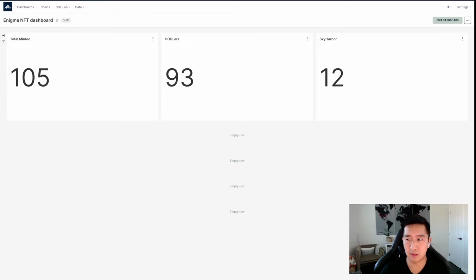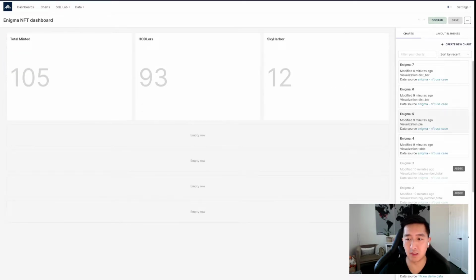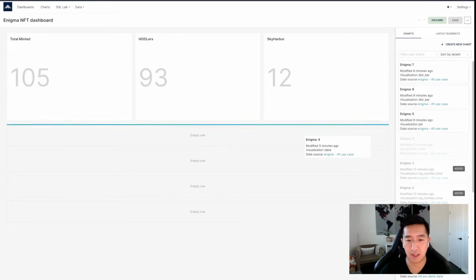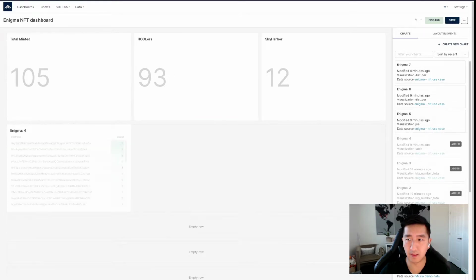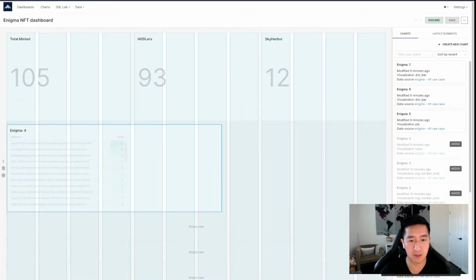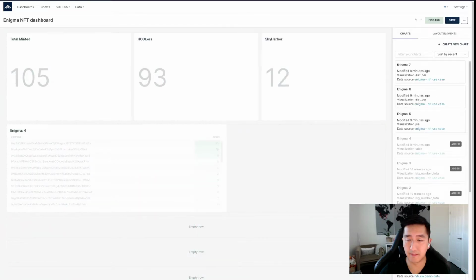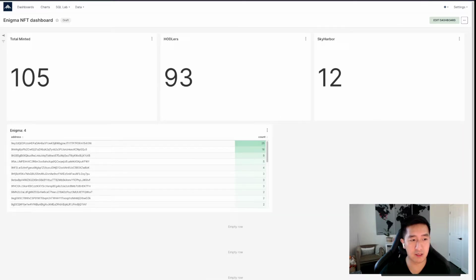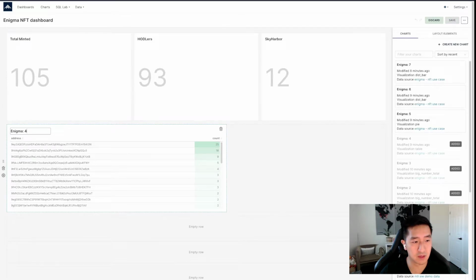Something that we like to do is also checking out the rich list, right? And so if I were to pop in this one right here, oops, let me just stretch that out a little bit more. So here is our rich list, right? And then let me just actually edit the name as well. We'll just call it rich list.